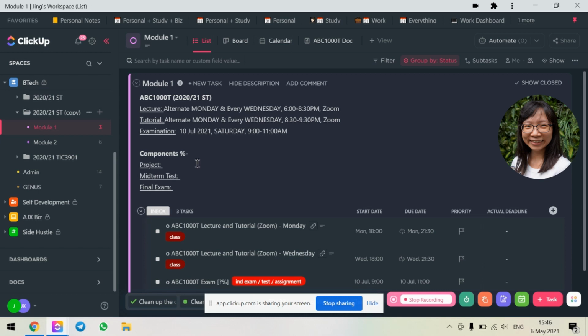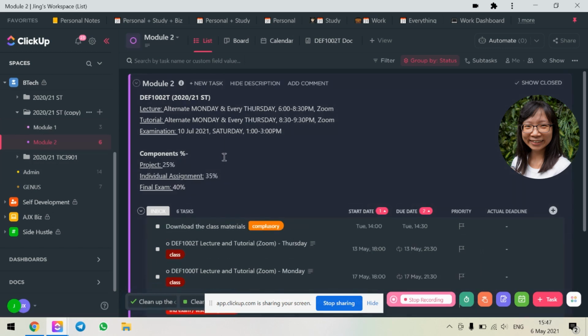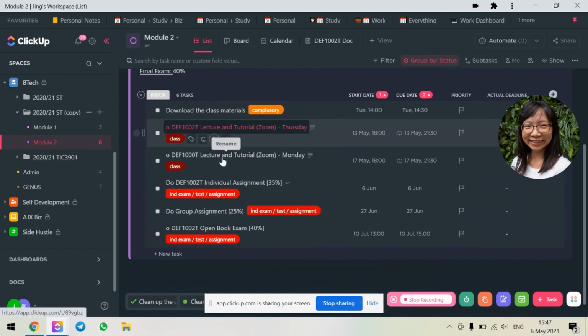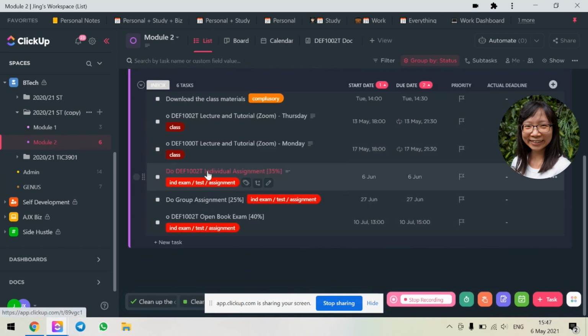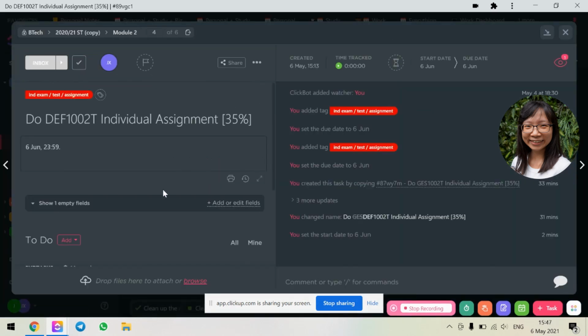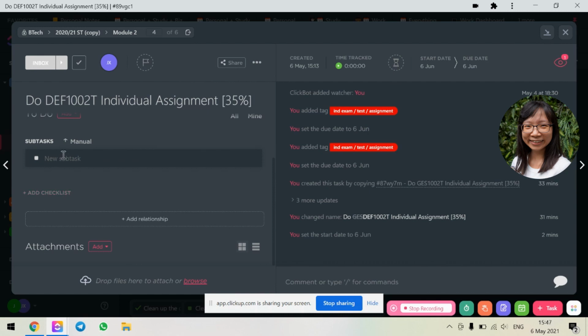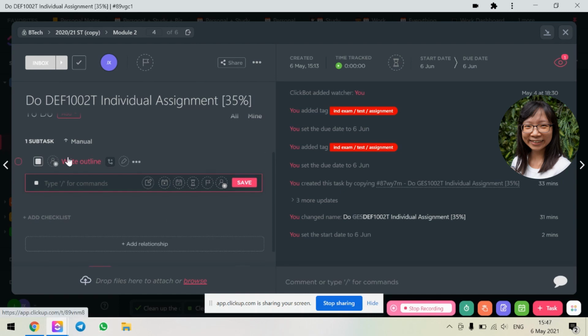So now, this is how I set up, but exactly how do I use it? Okay, let me show you how I use it with this example here. So, individual assignment. I briefly saw, if I'm not wrong, this individual assignment is like a research-based kind of thing. In that case, I usually write an outline, then I would do draft one.